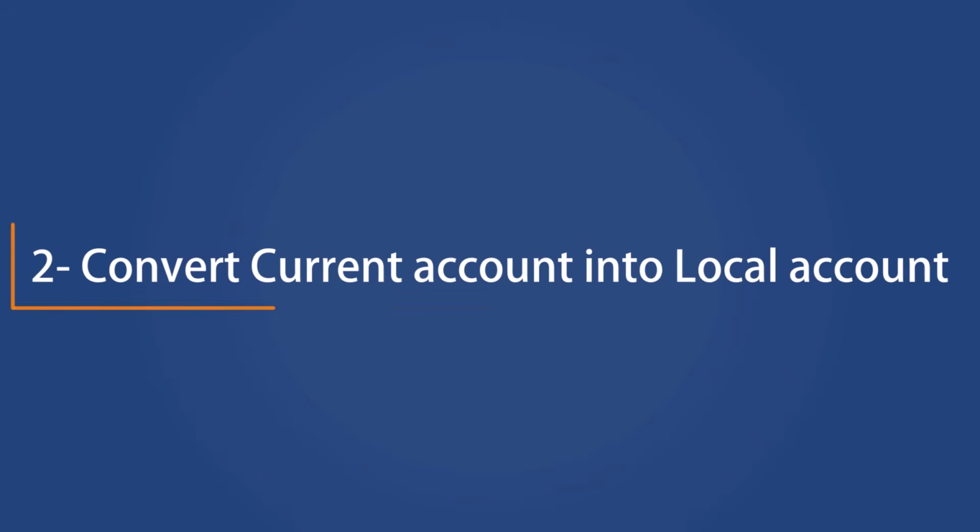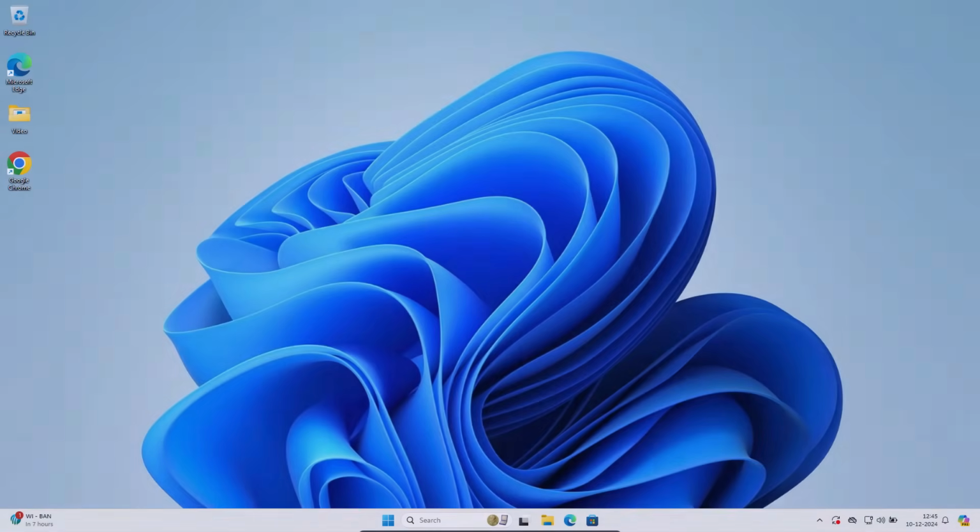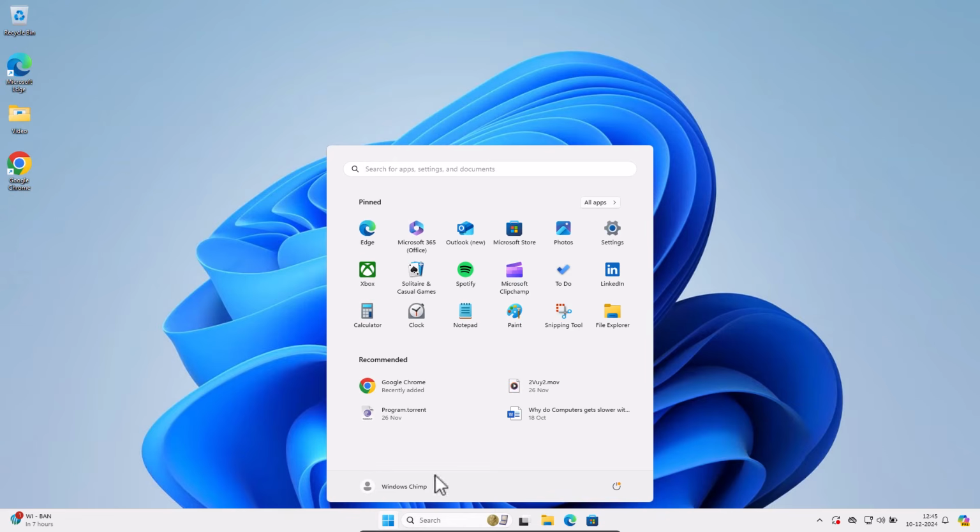Convert your current account into a local account. Another safe and easy option for you is to convert your Microsoft account on a Windows 11 PC into a local account. In this step, you don't need to transfer the data from Documents, Download, and Desktop.